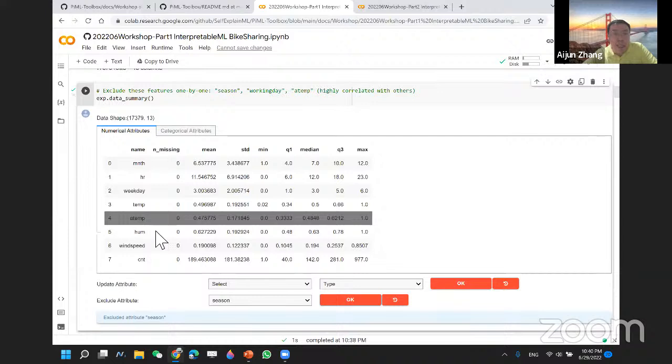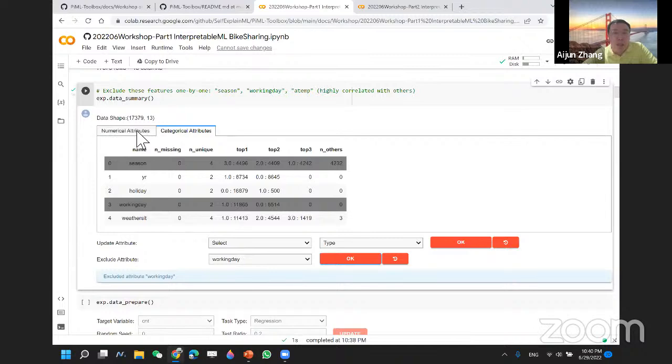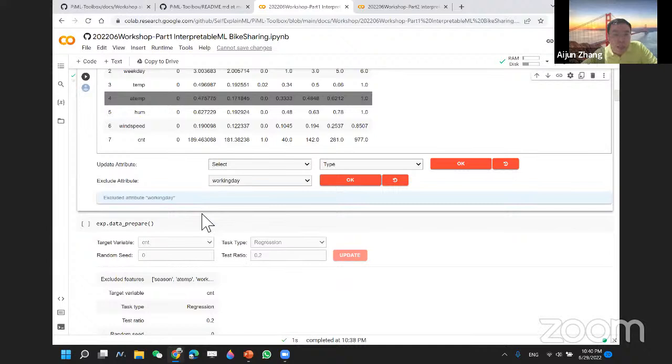So let's do that. Oh, sorry, working day, right? So let's do this, and then working day is gone. So what remains is the clean data, right? What we call clean data. So then we can do data preparation for the modeling purpose. Okay, let's just do this modeling.